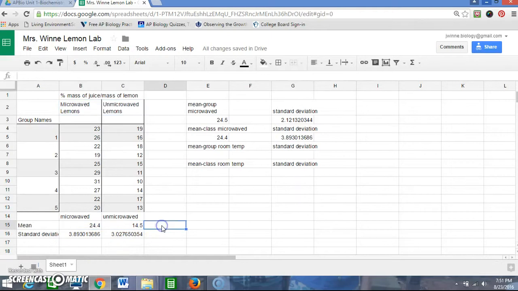Okay, so I've played around a little bit with the chart maker in Sheets with this lab and have decided it does it much better when I have the labels right next to the means. So if you can see, I added microwaved and unmicrowaved right above the averages for our class, and you'll see for me at least, it graphed a lot better.